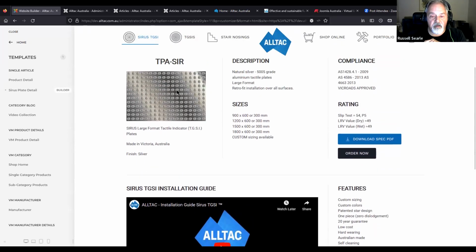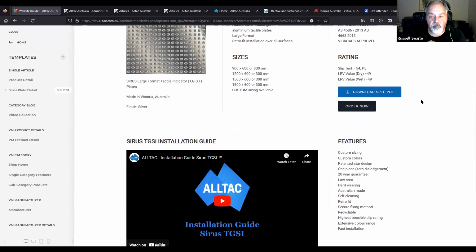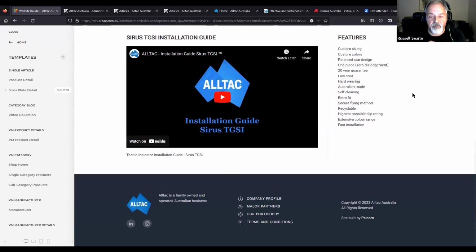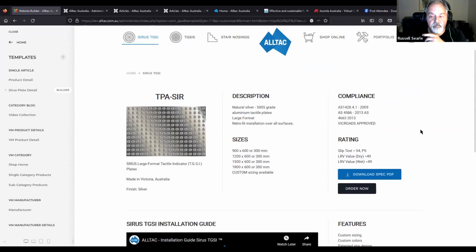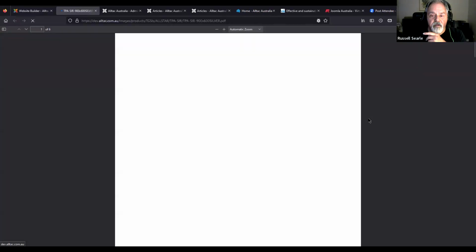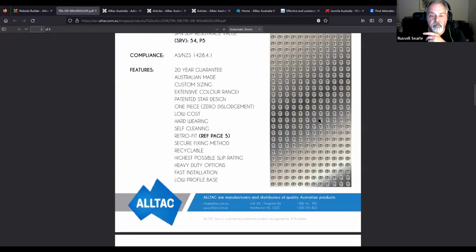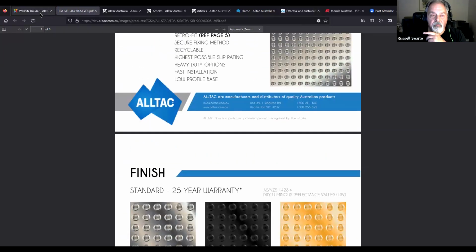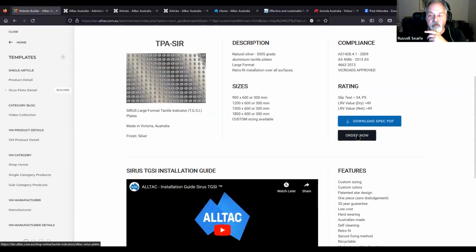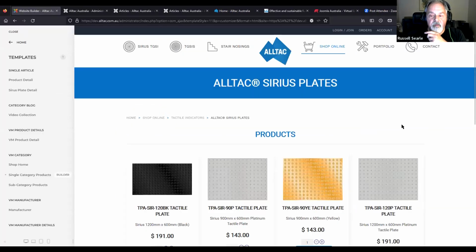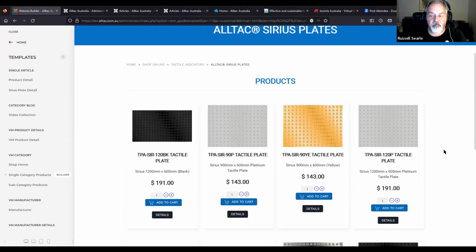So if I ask for serious TGSIs, what I see is basically a spec sheet, which I am calling a data sheet for this product. There's the image. Okay, here's descriptive information, sizes available, compliances, ratings and tests, various different features from an industrial point of view. I can download a spec PDF for it. And I can also hit an order now button, which takes us to the shop.